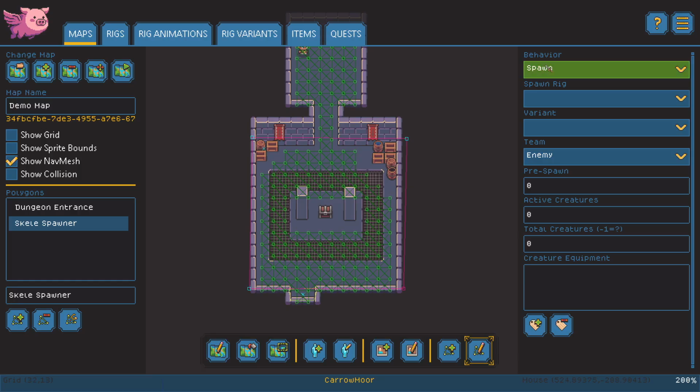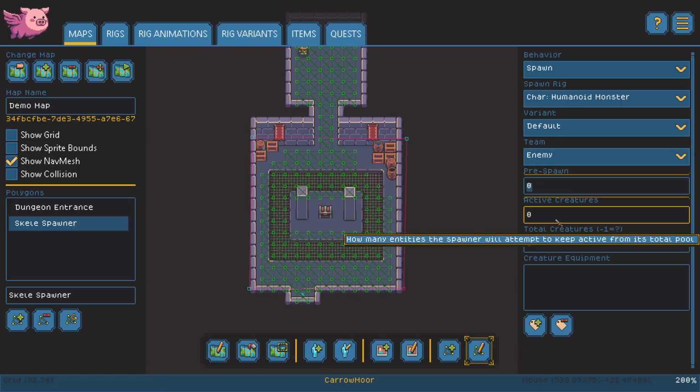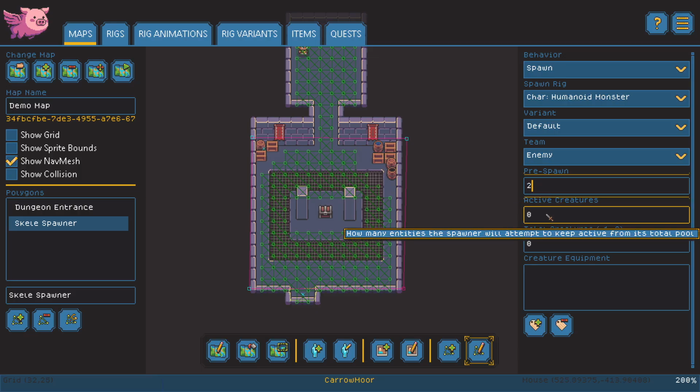So I've changed this to a spawn behavior. We're going to make this a humanoid monster. We're going to do the default variant, and the team is enemy. Pre-spawn is how many entities will be always walking around. So if you want the player to not have any idea they're moving into a monster area, you can leave that at 0 and there'll be no monsters. But if you want to give them an indicator of like maybe 2, then that kind of tells them, oh, this is a danger area.